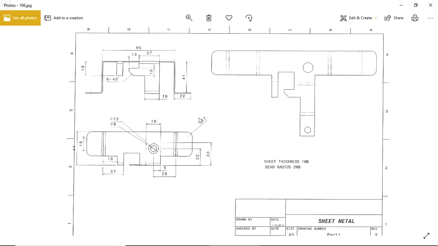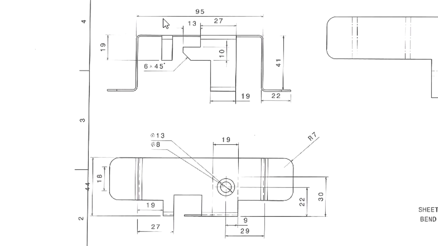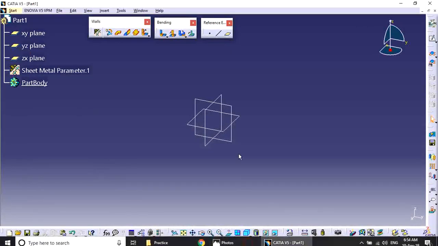Now create one base sheet first of all. This one is 95 distance from outside to outside. Next, this vertical value is totally 44, but I want only this one. How to find this? Here this one is 18 distance and this radius is 7. So 18 plus 7 plus 7 is this vertical value. So create one rectangle profile, 18 plus 7 plus 7. Next, horizontal value 95. So create that one first of all.